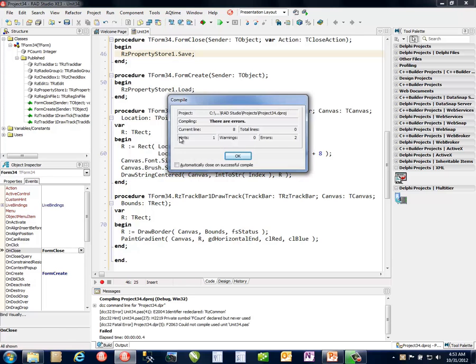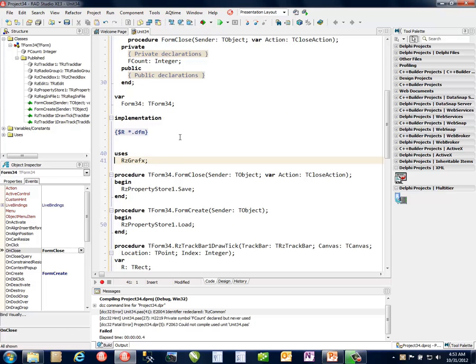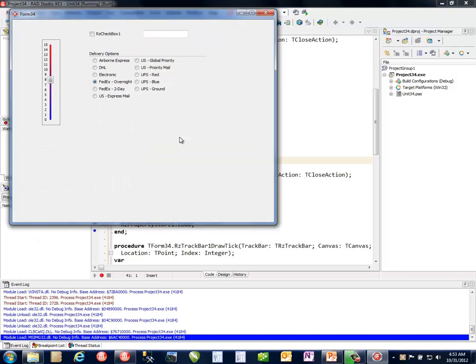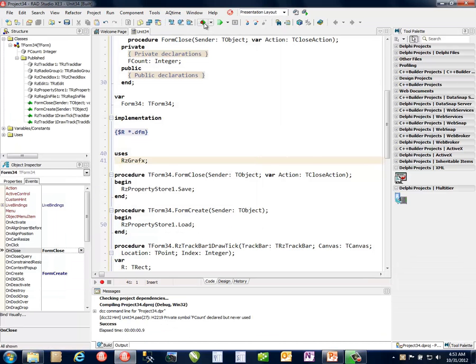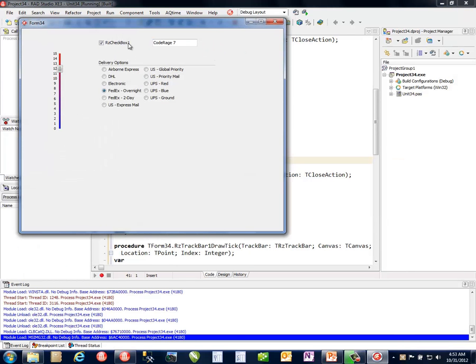So let's see what the impact of this is. Oh, I just moved up to the interface unit because that's where the property store is loaded. It's a good error, if you will. So I've got my initial settings here. Let me go ahead and change this. I'll put it to 12. We'll check the checkbox and we'll say CodeRage 7. Go ahead and close this down. Now I'll rerun the application, and as we can see, all of our settings get persisted. So very easy persistent store to set up certain settings that you want.